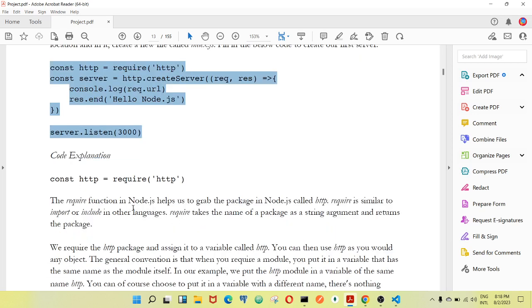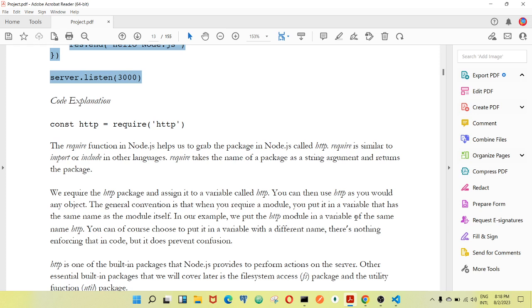The require function in Node.js helps us to grab the package in Node.js called HTTP. Require is similar to import or include in other languages. Require takes the name of the package as a string argument and returns the package. We require the HTTP package and assign it to a variable called HTTP. You can then use HTTP as you would any object.